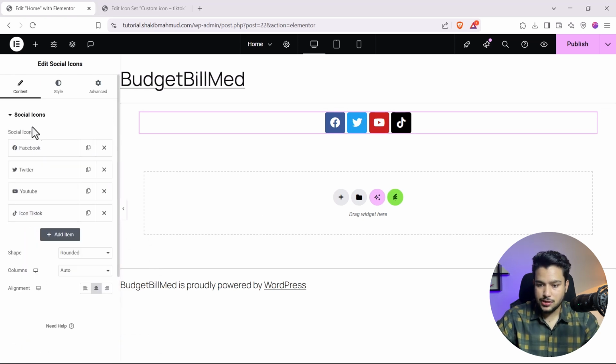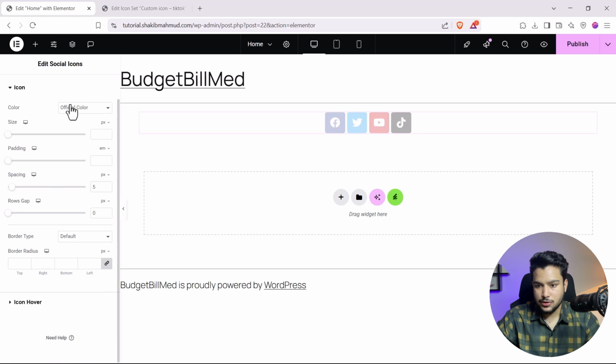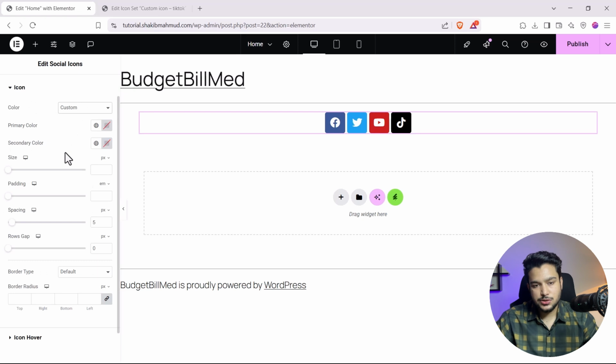And if you want to customize the entire section, I mean for all the icons, if you want to change the color, just go to the style and then from icons, instead of official, just click on custom and you will be able to customize all the colors and everything, and the size, padding, spacing and everything from this option.